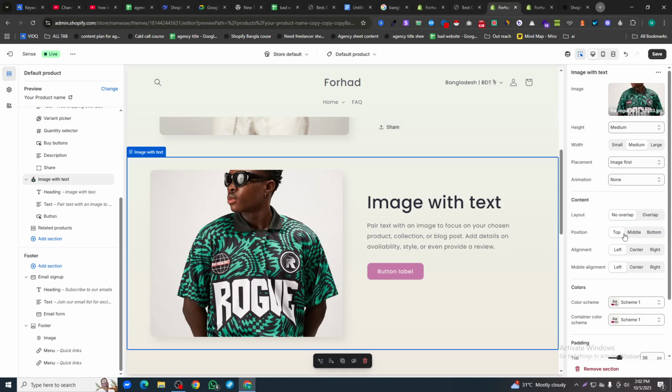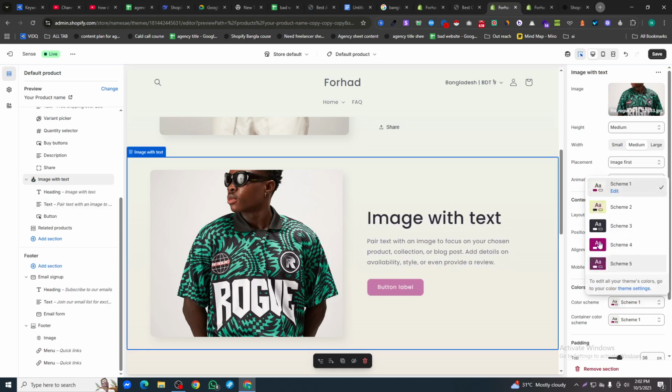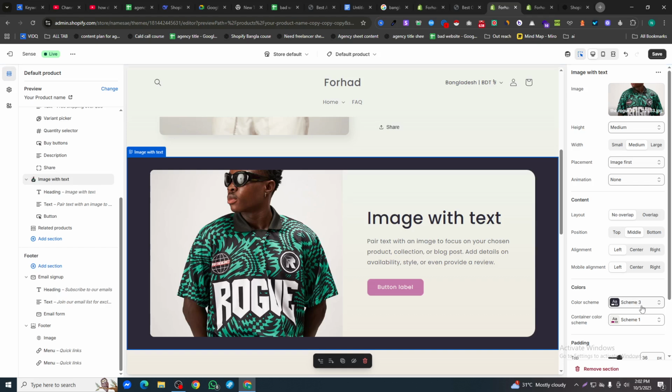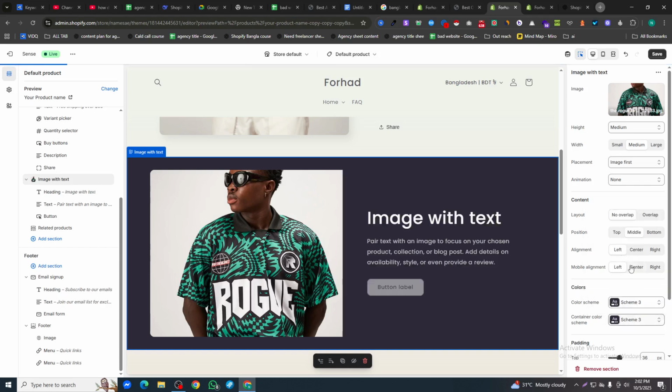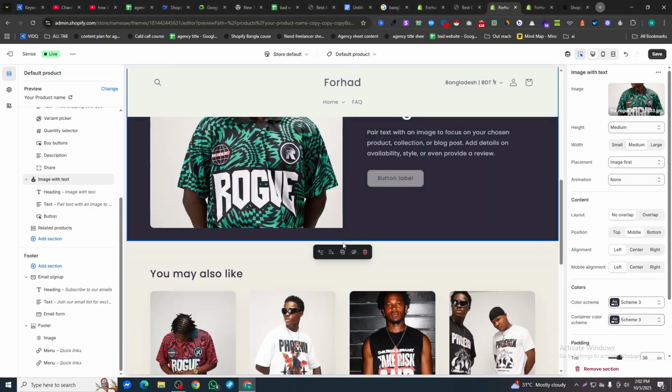You can also control the position, middle, center, alignment. All of it will be center, middle. You can also set the mobile alignment, and then also you can change the background color as well. So let's click on the color. As you can see, you can control it like that. That's totally up to you. This customization totally depends on you.